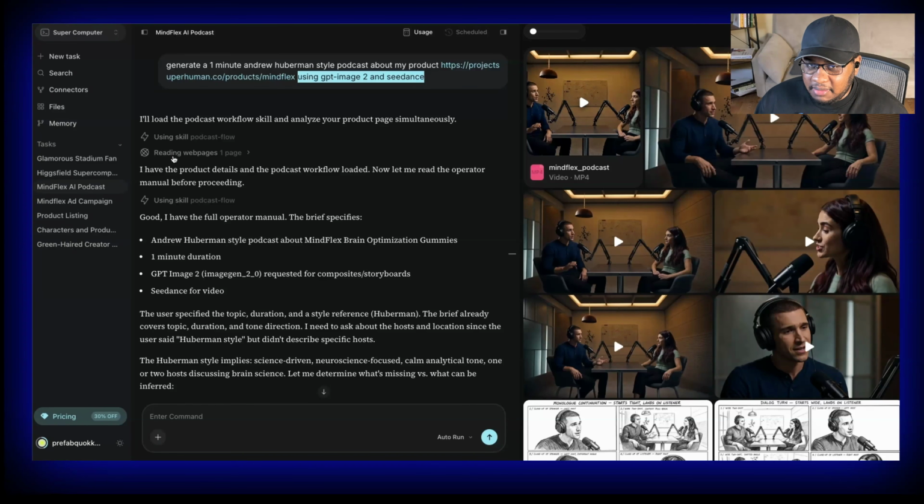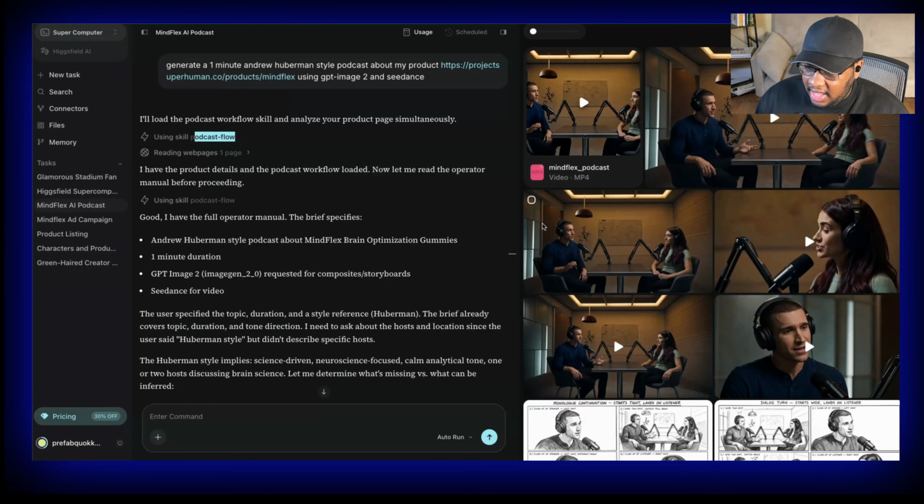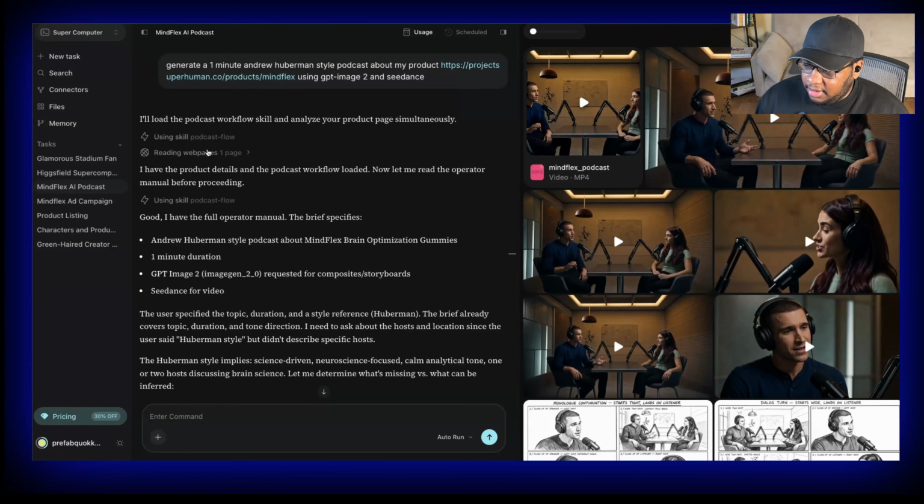And this is the power, I think, of Supercomputer here. It has all these underlying skills. So you can see here it's saying using skill podcast flow. And usually what you need to do is write your own skills, first of all, and then know how to coordinate the different APIs and the different tools underneath the hood. Now, I don't see a way to add skills here. Hopefully this is something they add later on, but that'd be pretty cool if I could add my own skills. But what's happening is that a skill's getting called, and then the skill's getting invoked, and then it's basically using Claude underneath the hood to orchestrate things between APIs as needed.